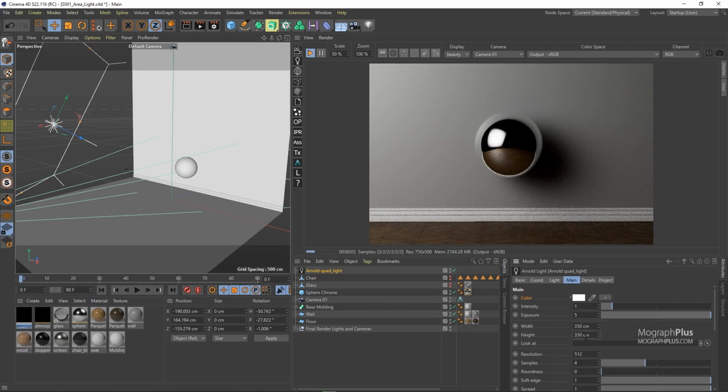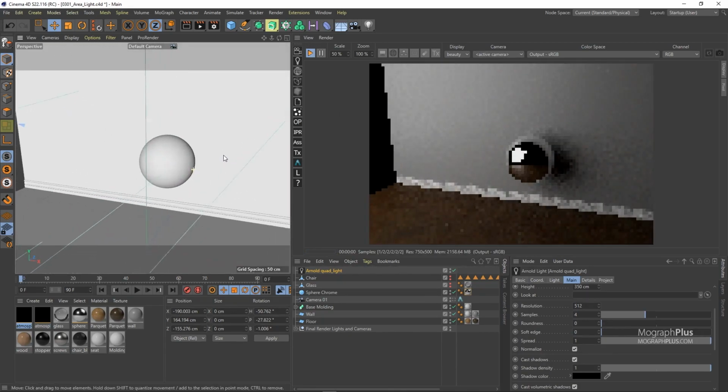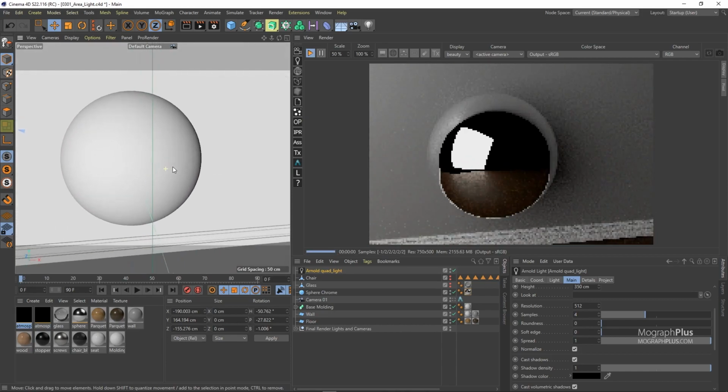I'm gonna zero out the soft edge so we get a simple plain area light, and let's get quite close to the sphere so we can see the reflections of the light.